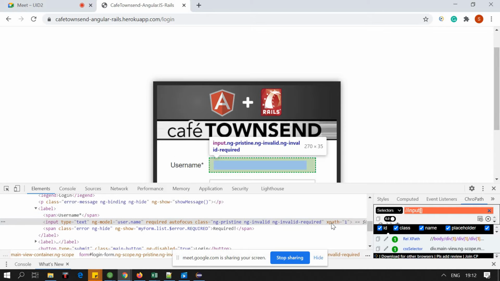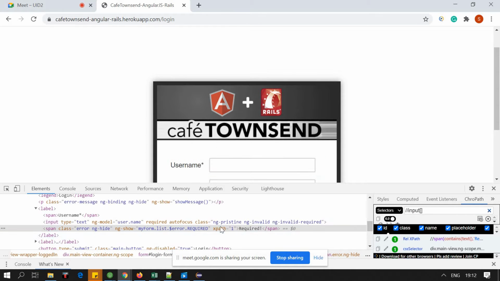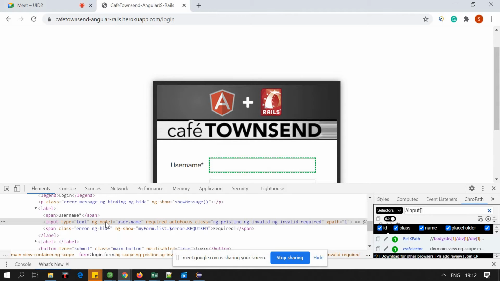XPath is nothing. When you click on something, it will by default come as XPath 1. So we have type as a property, ng model as a property, and required, autofocus, class as properties. We have multiple properties here which can help us identify this web element uniquely. Now the question is which one we should use. Always go with the property which is unique and specific, referring to that particular web element.